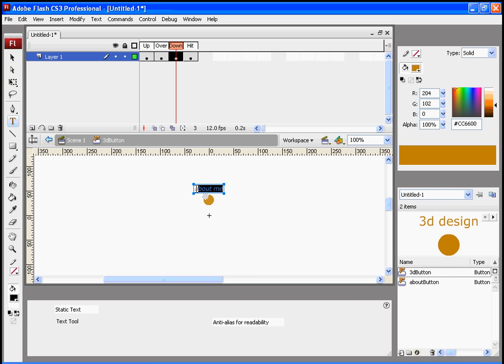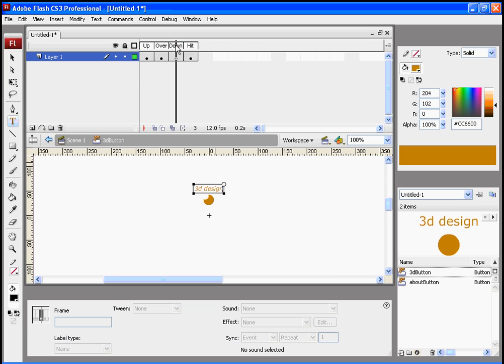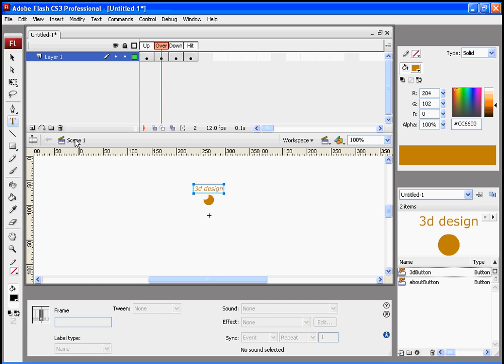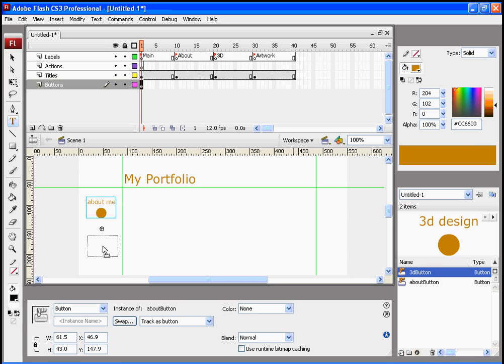And the downstate, 3D design. Now the hit state's fine because that's just an area and we can leave that text in there. It's just the definition. So there's our other button. Come out here. And let's see, back on frame 1, on the buttons layer, we can add our 3D button.